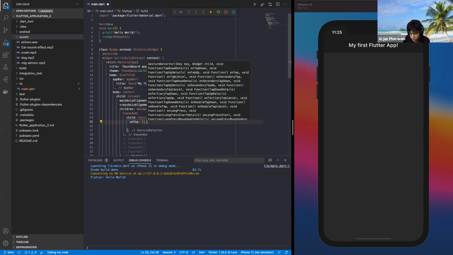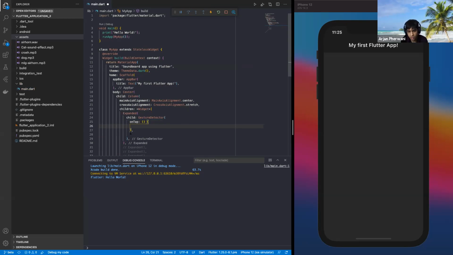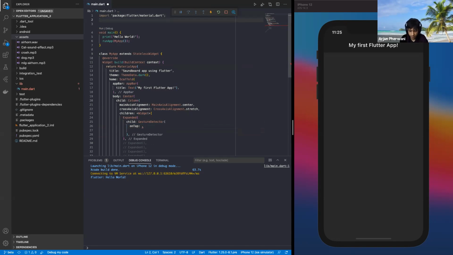So we're gonna make a function to do when it does on tap. This was an anonymous function which I just made, but we don't have to do it that way. We're just gonna import the audio playing library right now. A package, it's gonna be audio players.